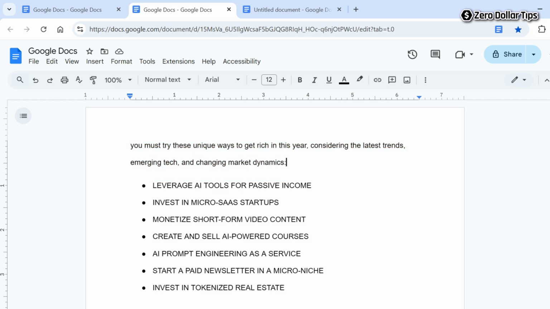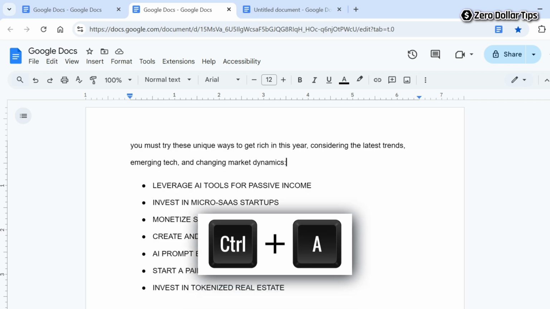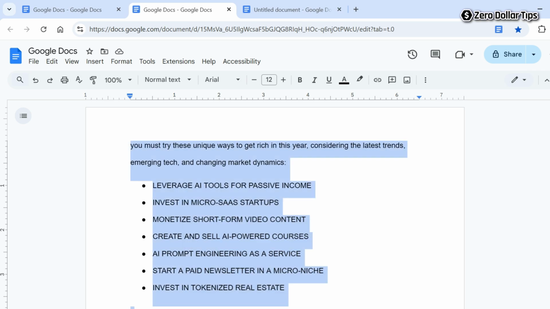And in case if you want to change all the text available on the page from capital letters to lowercase, for that, first of all, press Ctrl plus A key on your keyboard and all the text on the page will be selected.